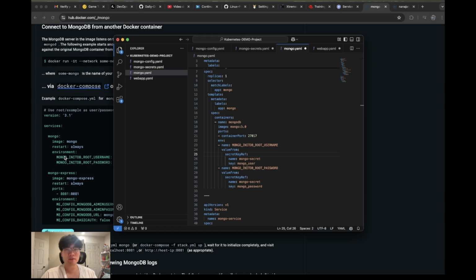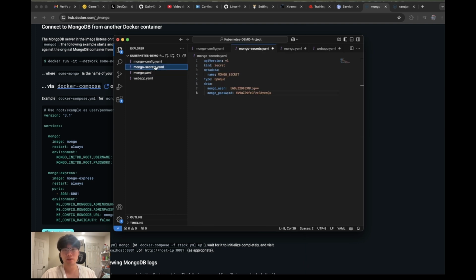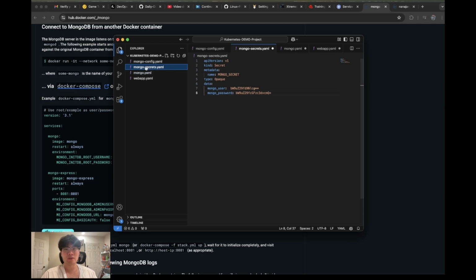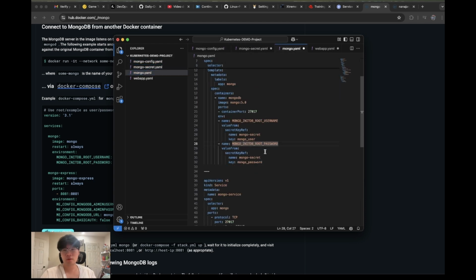But pretty much we need to reference this, right, in the env, so name that, and then what we do is we give it a value, but we want to pull from secrets. We're going to pull these values, so we go valueFrom, and then secretKeyRef, the name is mongo-secret, key is mongo-user, and same with the other. So now when it starts, a user with these credentials will be made.